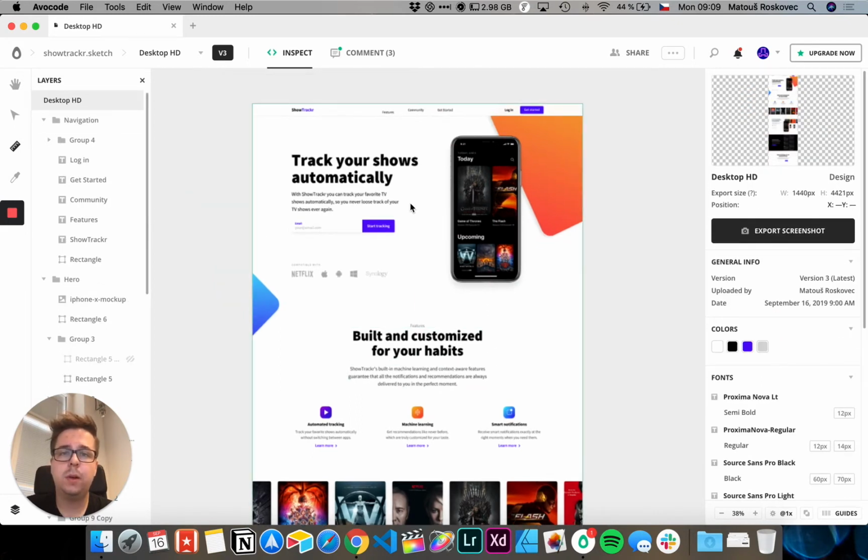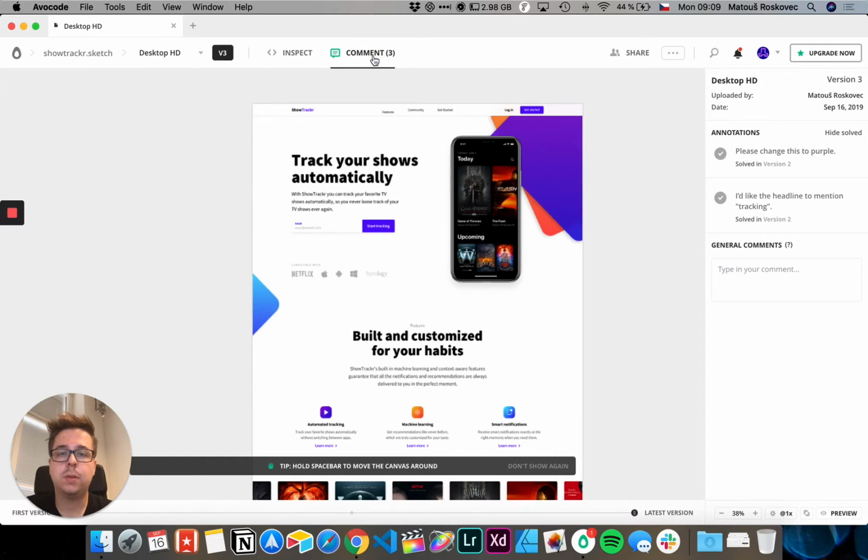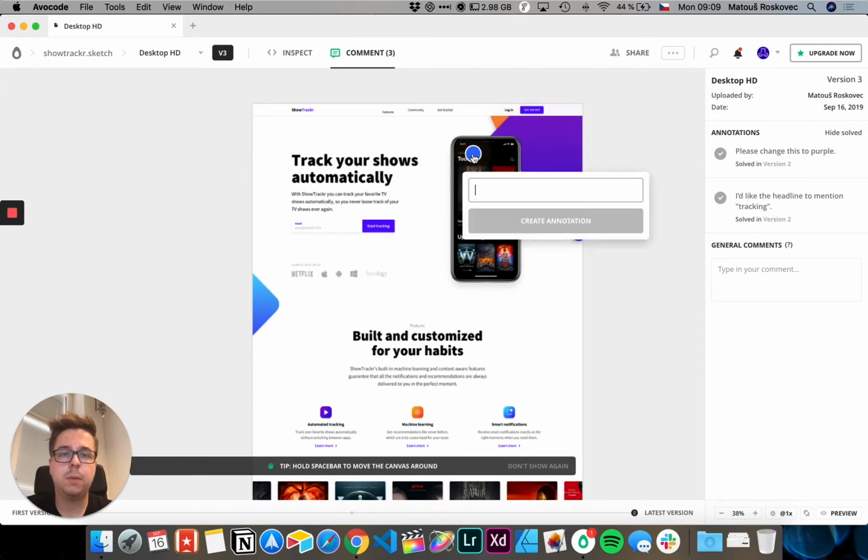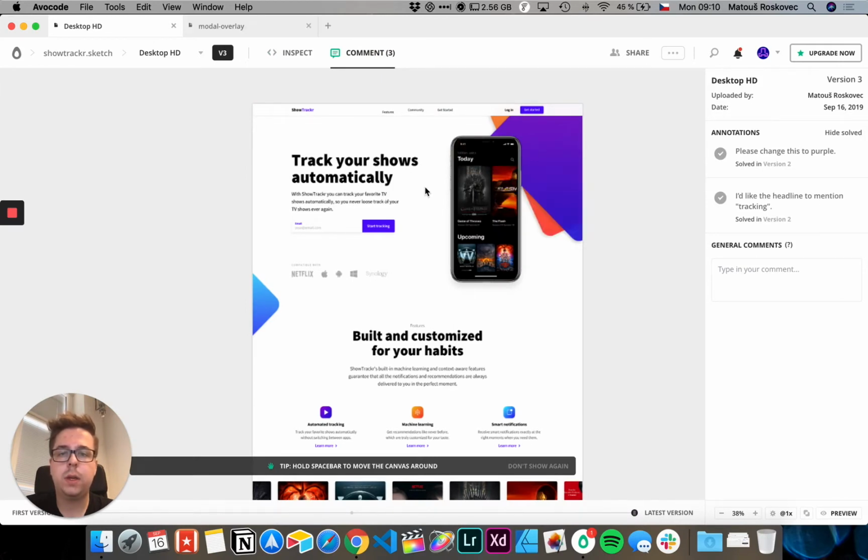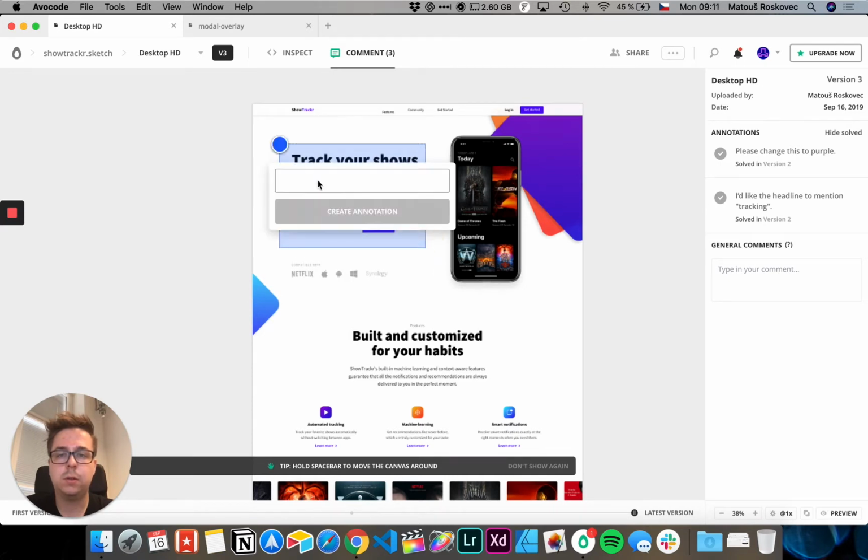Okay, now that we know how to inspect your design, let's move to commenting. So Avocode comes up with a comment mode that allows you to instantly give feedback to your designs. You can comment directly on point. You can either click and start typing, or you can drag to select an area that you'd like to change. Change the copy to something more punchy here.